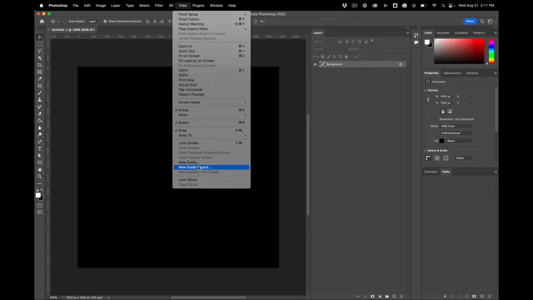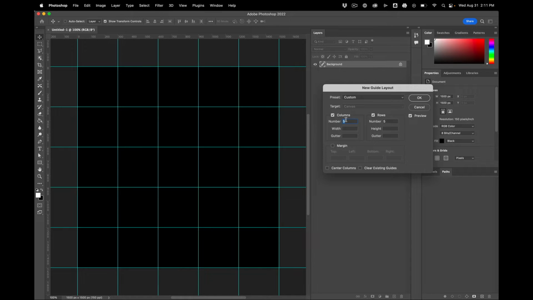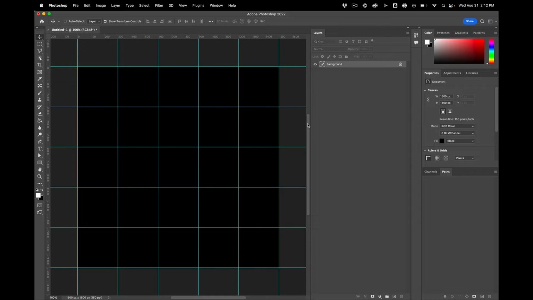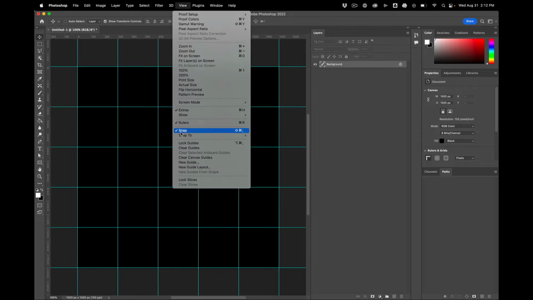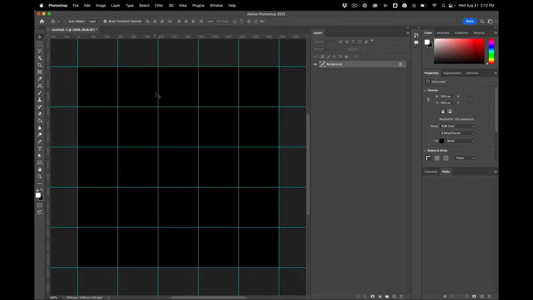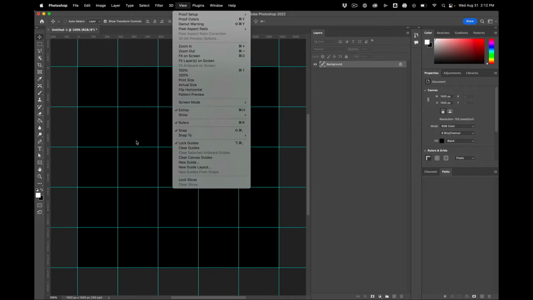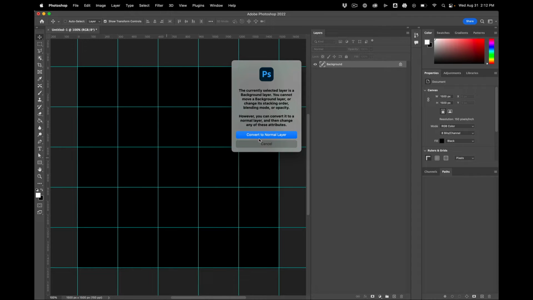So to do that, you go New Grid Layout, 5 columns, 5 rows, 0 gutter and 0 gutter. Okay. Another thing we should do, just so we don't go crazy, is lock our guides. That way we're not accidentally dragging stuff all the time.